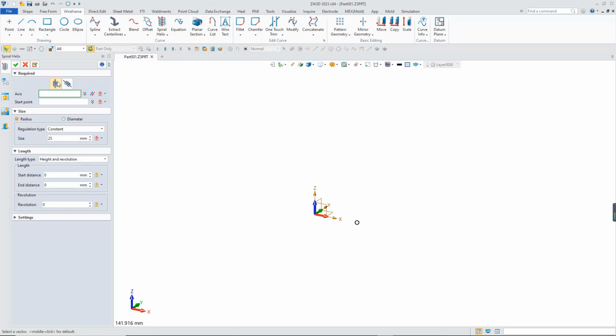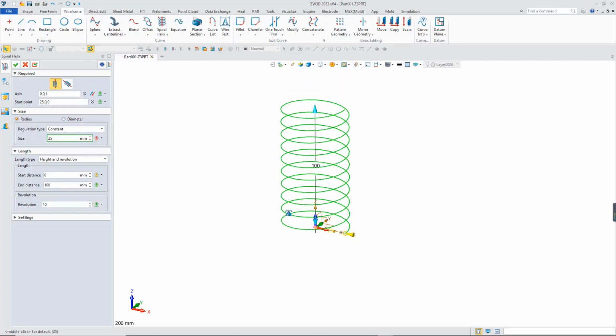Now, I will take through vector as an example to create a constant type of helix. First, we set the axis and the start point. Then select the constant regulation type and set the radius. After that, set the length and revolution for this helix. And now we get the constant helix.